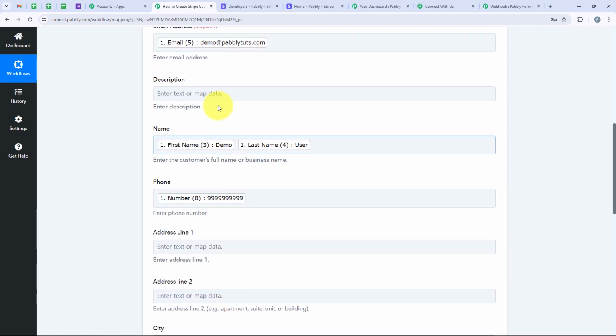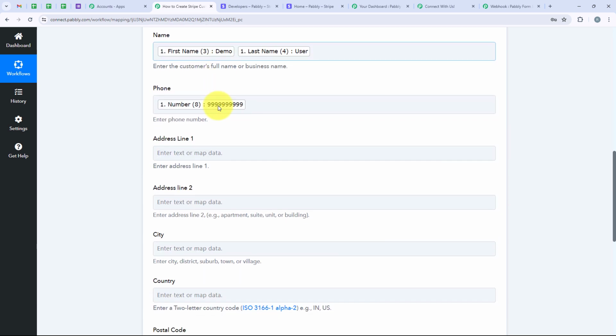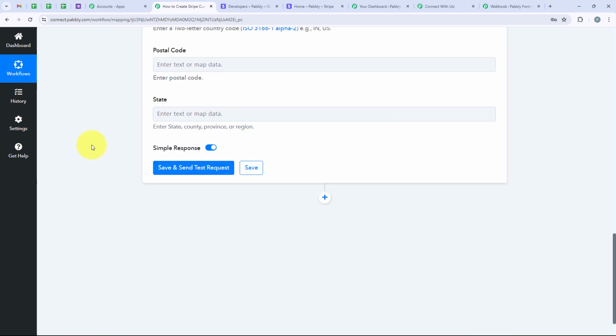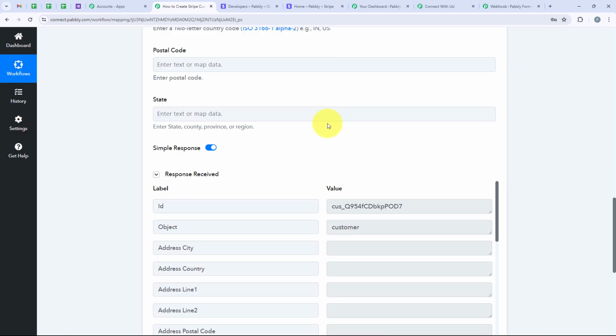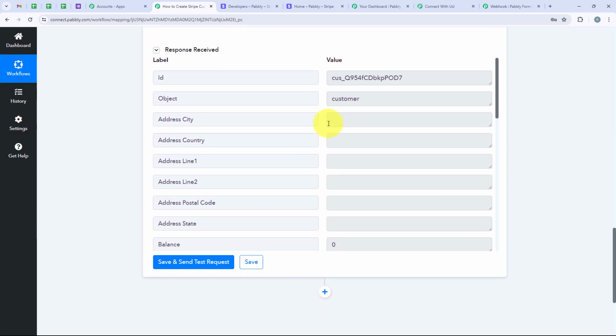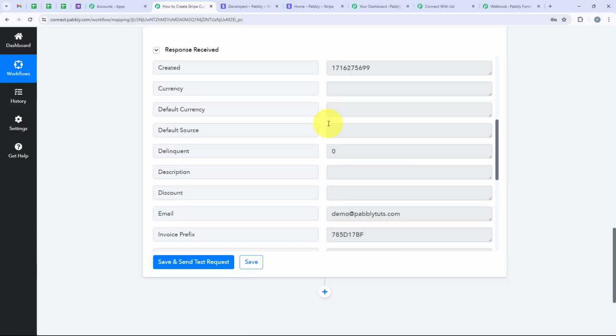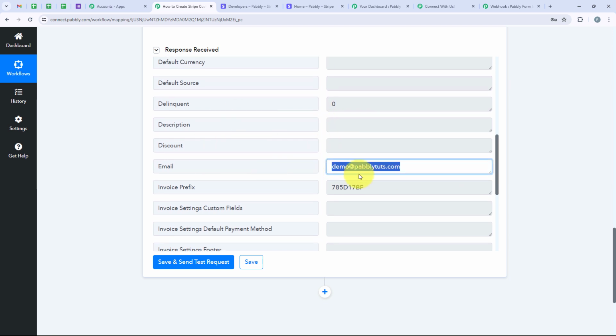And now after mapping all the required details, or the details I wish to fill in, I'm going to move forward and click on save and send test request. And yes, you can see that we have received a positive response that a new customer has been created in our Stripe too with the same email that we entered.